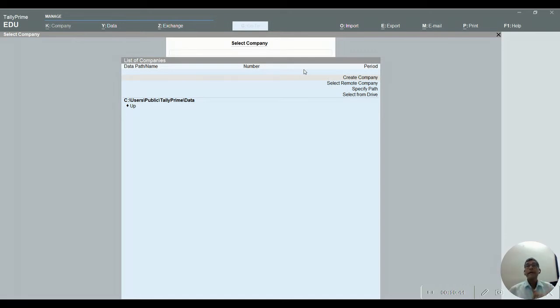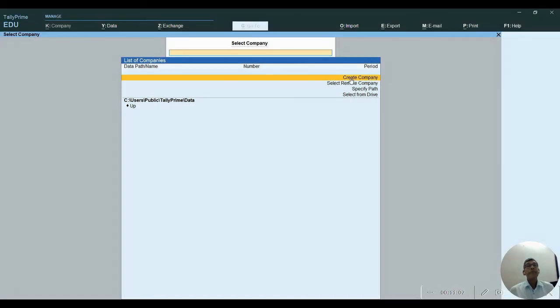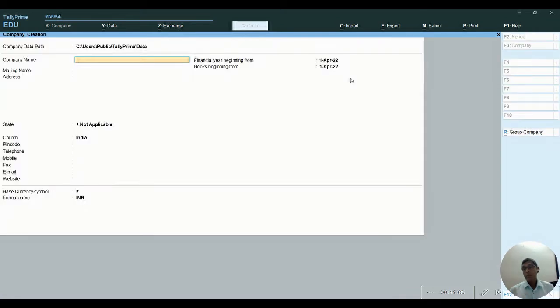So I can create a company. I can select a remote company via network. Then several new options they also introduced. So now I'm going to create a new company. Therefore I'm going to click the create company option. A window will look like this.